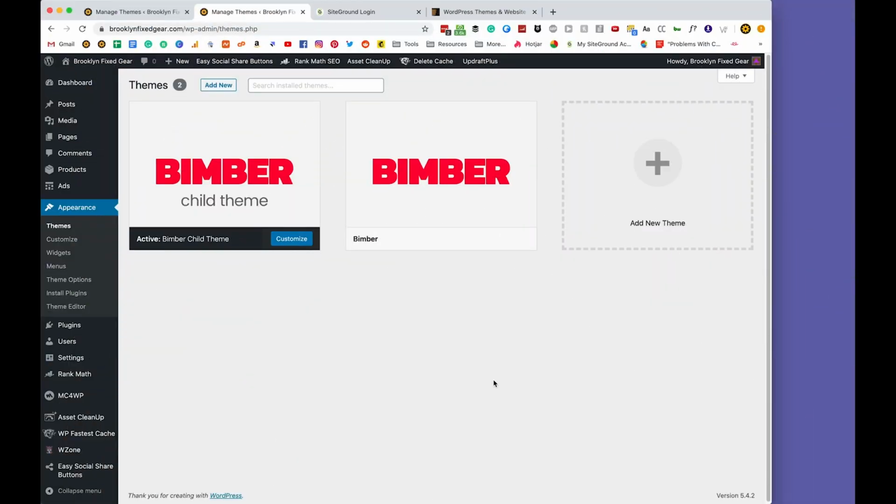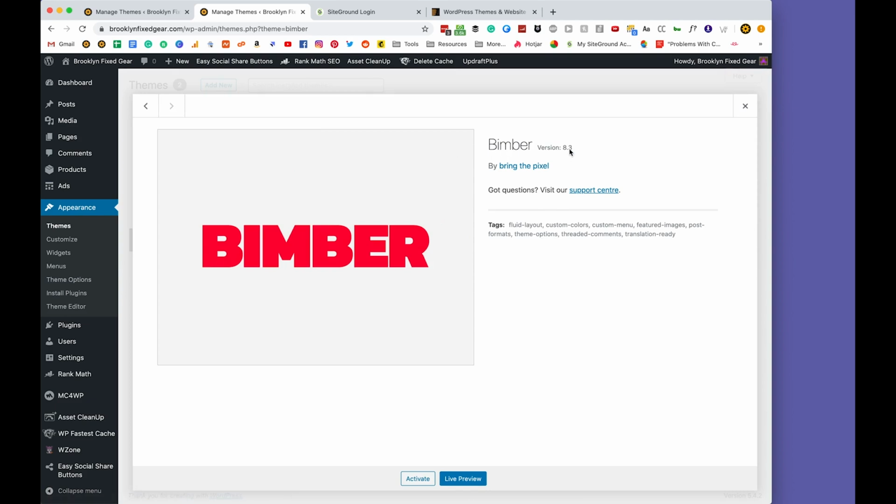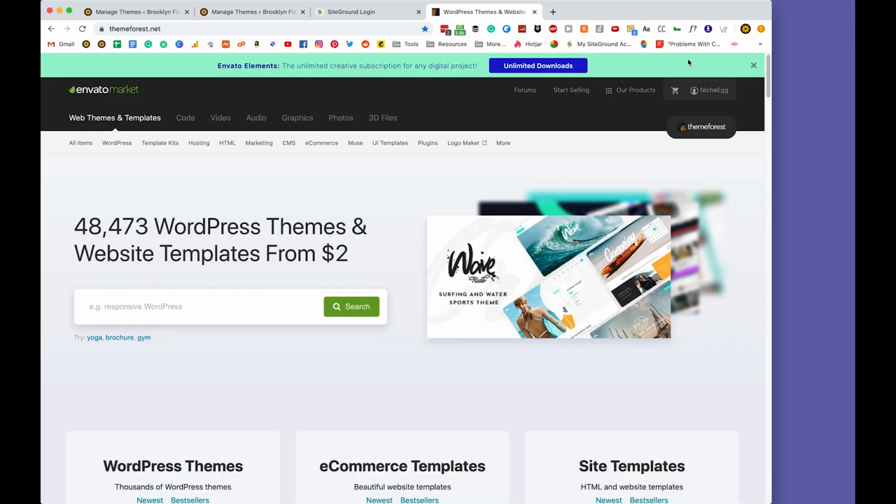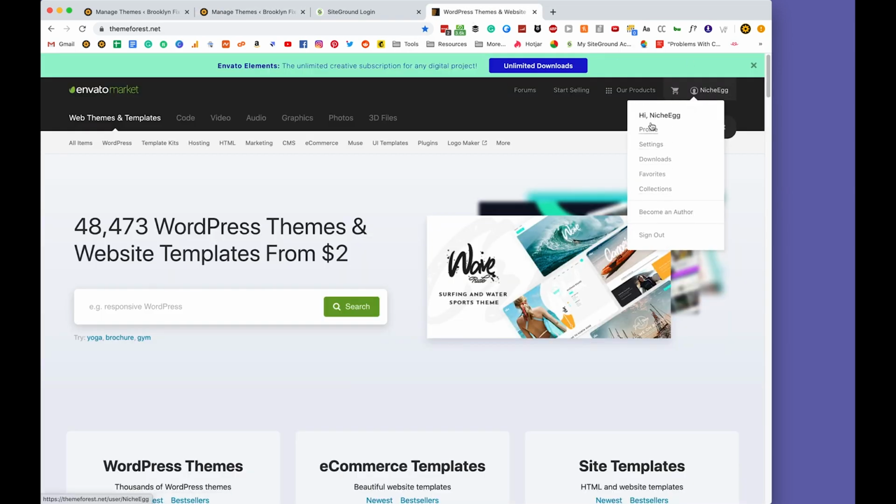All right, so the first thing that I'm going to do is show you that I am running version 8.3 of the Bimber theme right here. And we're going to change that to 8.3.1 in just a second. So the first thing that you're going to want to do is go to your ThemeForest account. You're going to log in just like usual. I'm already logged in, so I'm going to go over to downloads.